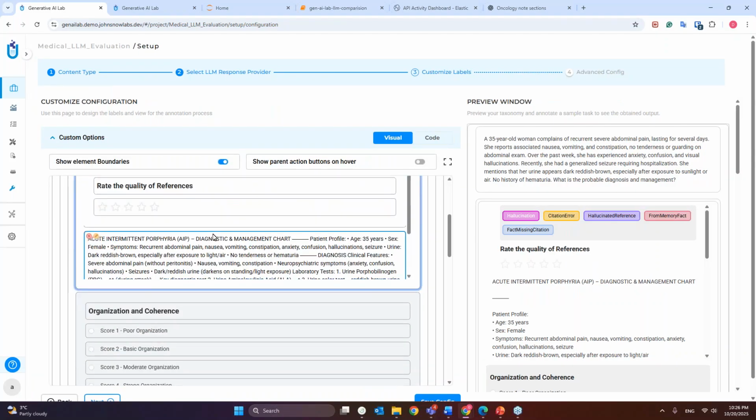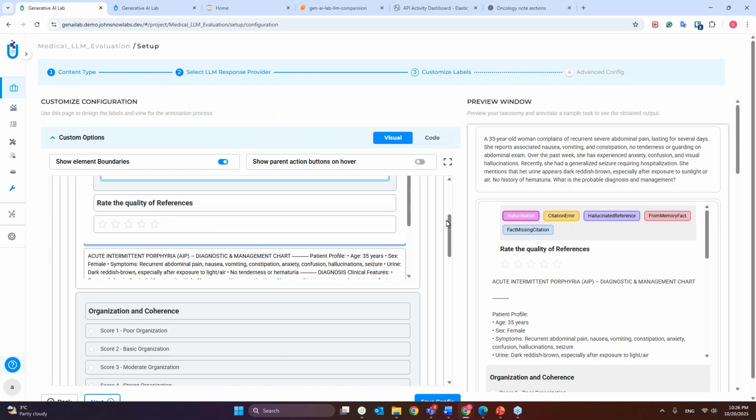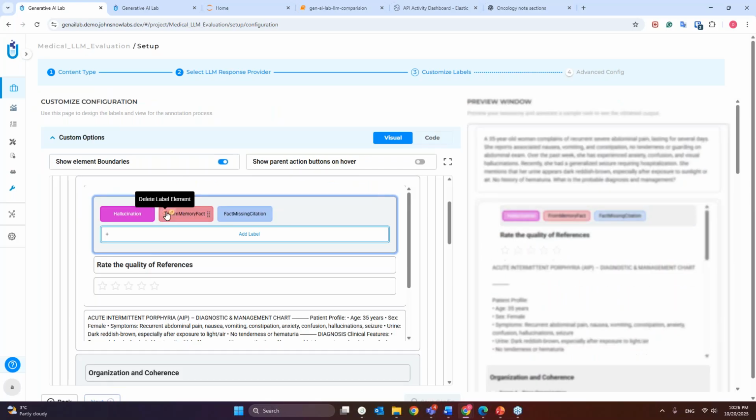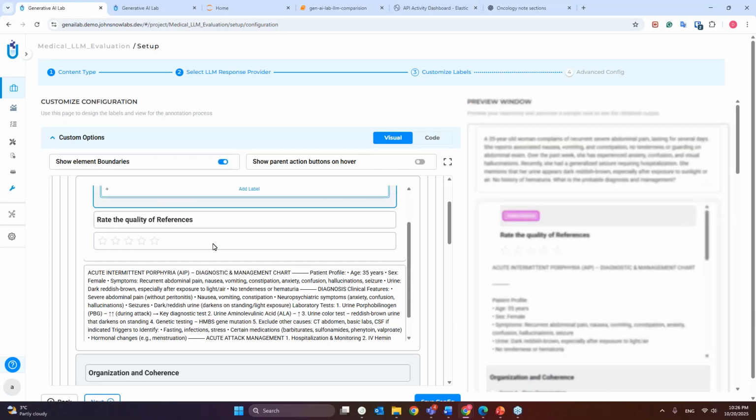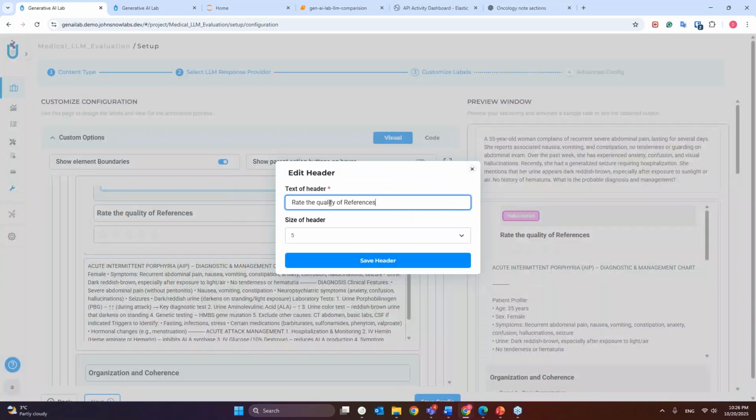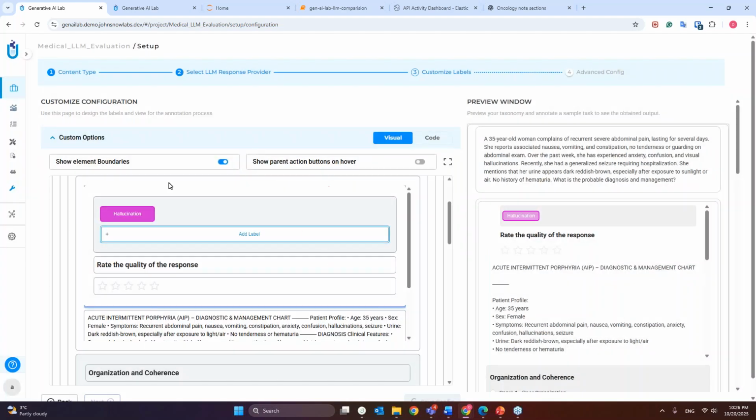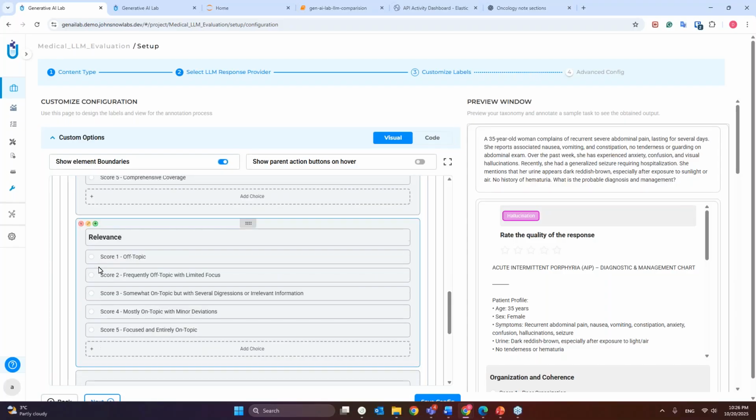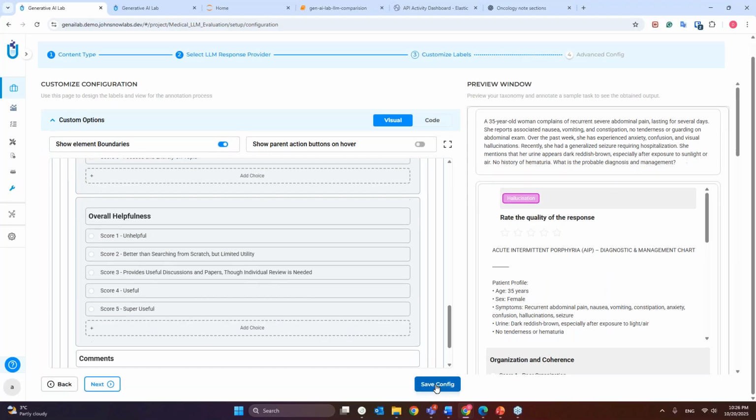Here I can further customize my different evaluation criteria. Let's assume that I have a list of questions. I'm not interested in citations, so I'm just going to focus on hallucinations, and, let's say, rate the quality of the response. Then I'll have my response here in the middle, and I can rate relevance and everything else. Okay, I save this configuration.